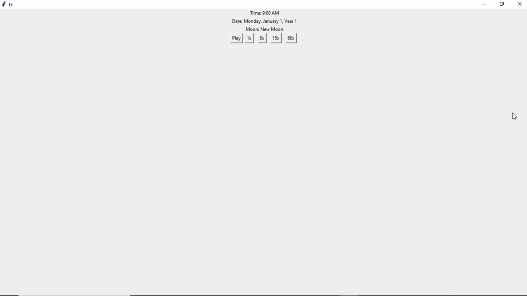Okay, so now if you run the code, you should be able to start time, you should be able to pause it, and you should be able to click each of these buttons. We'll start with 5, and as you can see, it's now incrementing by 5 minutes. We'll click 1 again, now it's back to 1, 15. Now time is going by 15 times speed, and then we'll do 60 for an hour here.